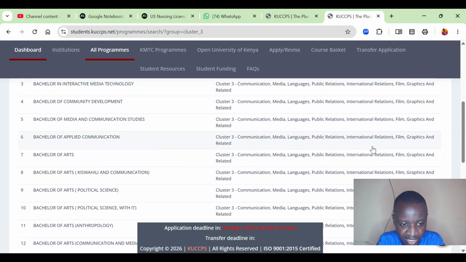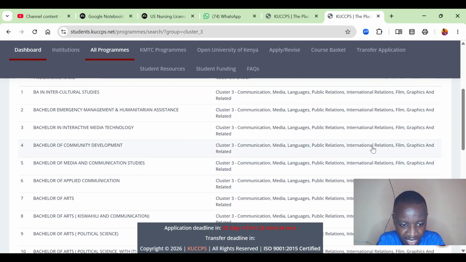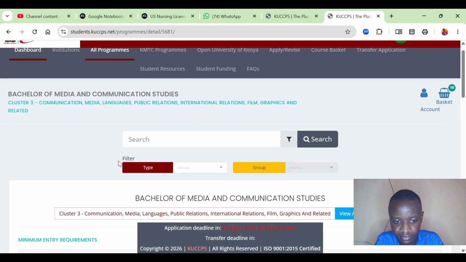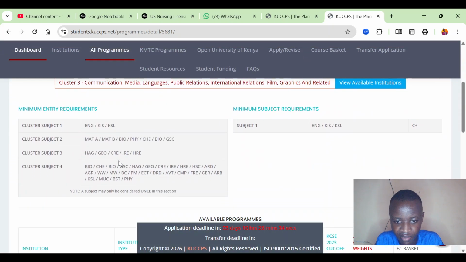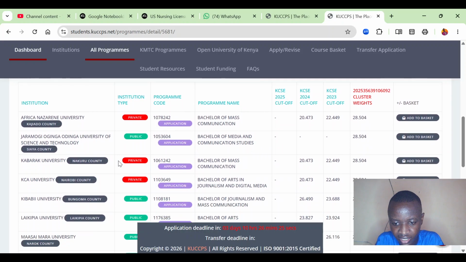So she wanted something related to media and communication studies. So you just select it, give it some time. So those are the minimum subject requirements, and what are the key subjects that they check. So they mainly check Swahili / English. You need to always have at least a C+, okay? So if you can try see the cluster weights, our cluster weights is around 28.5.